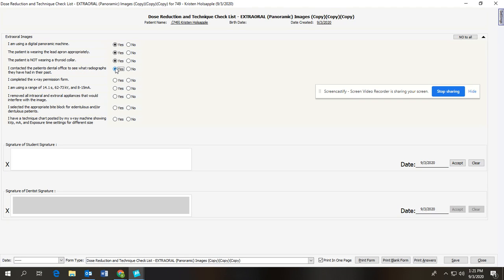Yes, we'll go over this form later. I completed the x-ray permission form. Yes. I am using this range of settings. Yes, it's already set. I've already set it for you. I removed all intra and extraoral appliances that would interfere with an image. This is any earrings, nose rings, lip rings, tongue rings. This would be anything that, hair, bobby pins, dentures, partials, things like that. You want all of those out of the mouth.